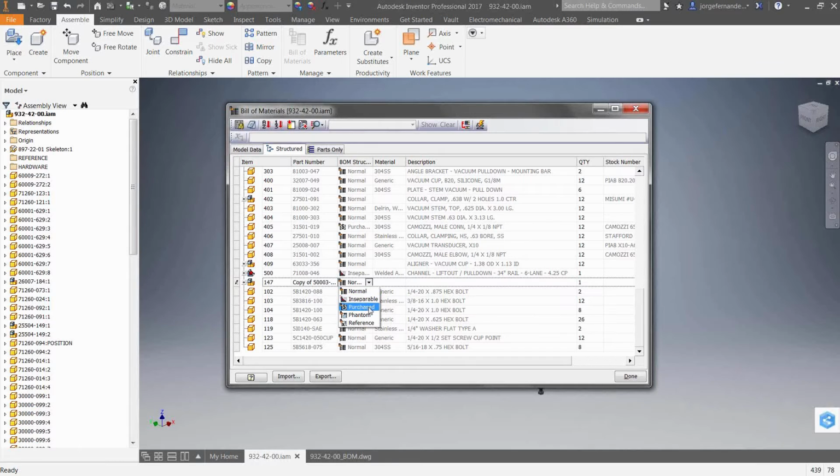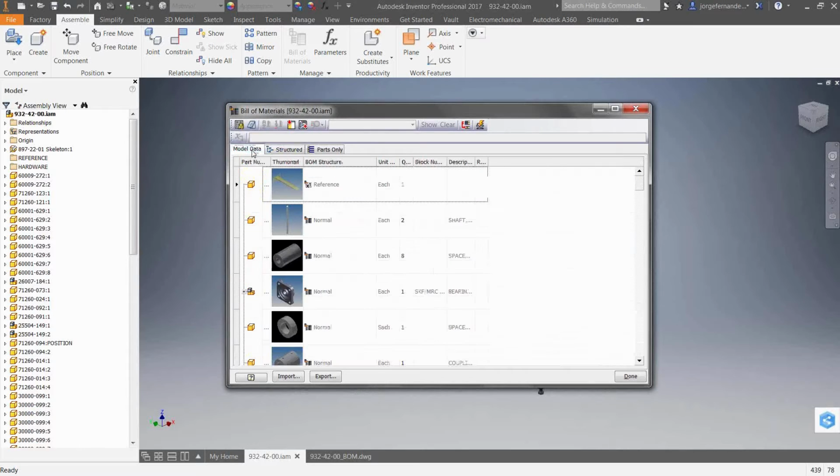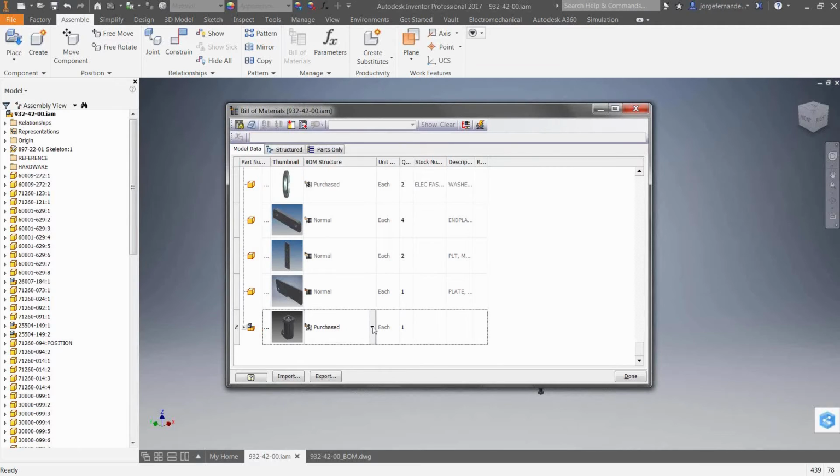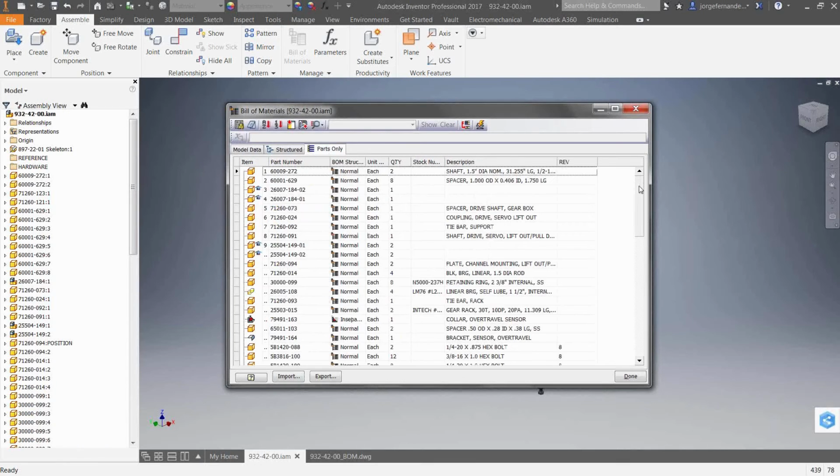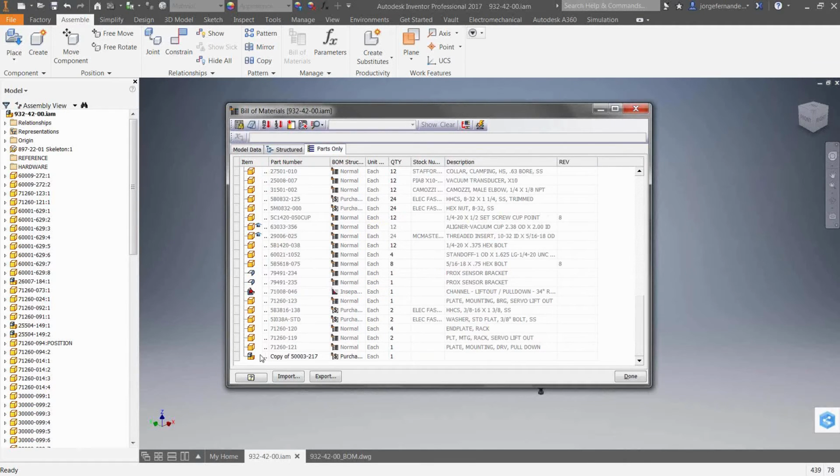So if I want to make this, for example, purchased, you notice I'm doing that in the Structured tab. I can do that from the Model Data tab too if I wanted to. If I come down here to the bottom, again, I can double click on it and choose it from here. So we're looking at this, it's an assembly. If I go to Parts Only now, you notice that it's coming up as if it were a part, because as we mentioned, what purchase does is it makes it a single line item in parts only. So we're not going to see its components. We just know that this assembly needs to be purchased, because that's the way it goes, and we know what we're going to get from that.